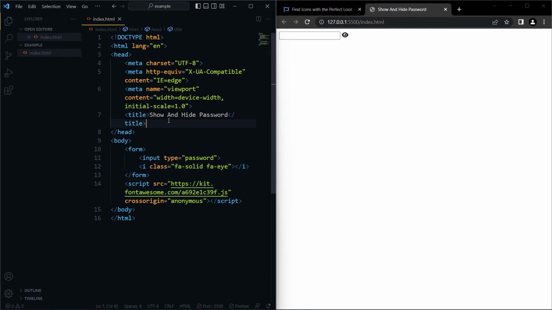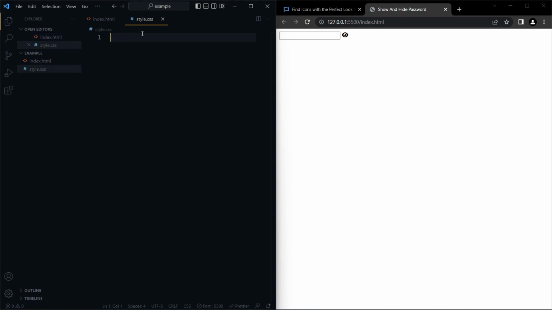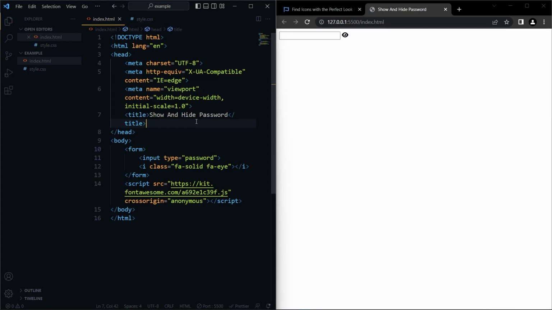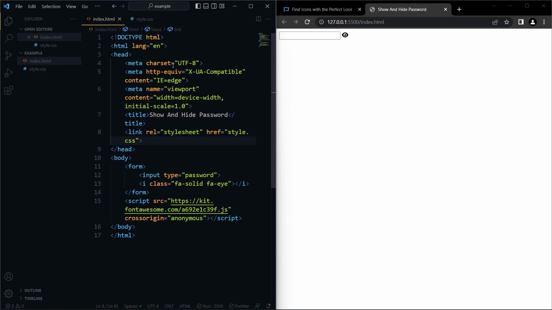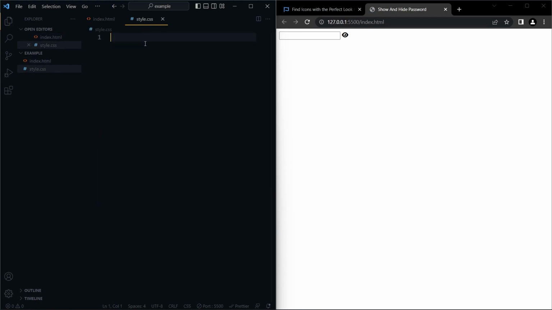Next, we need to create a style sheet. So I'll say style.css, and in index.html, we'll link the style sheet we just created. In style.css, I'll first of all style the body. I'll give it a background of A55 5EC.